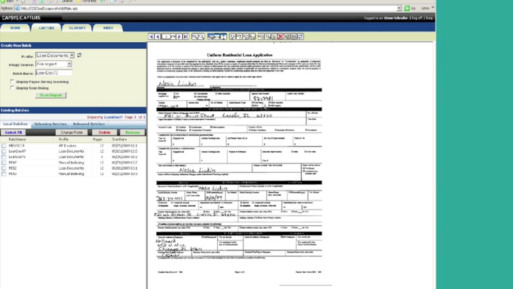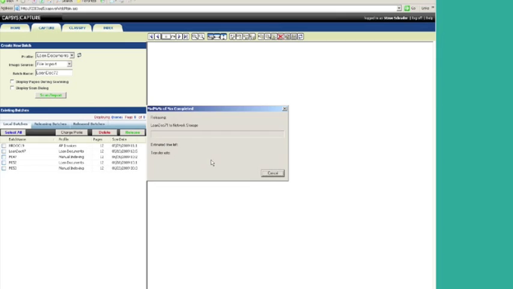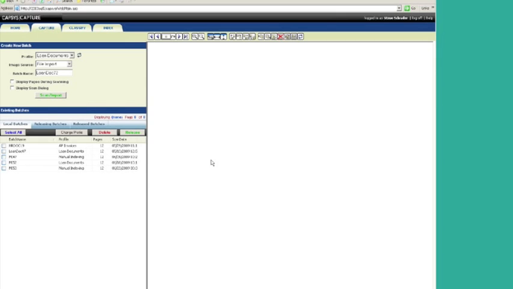But I've QC'd my documents. I like how they look. I think they're perfectly visible. So what I'm going to do is check the documents I just scanned and click Release. What this is doing is releasing this batch to the server to be processed. So processed for this batch means split each page into its own document.